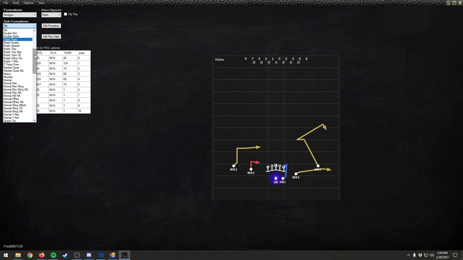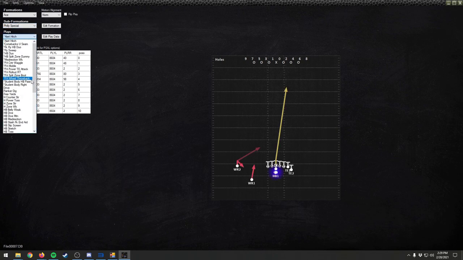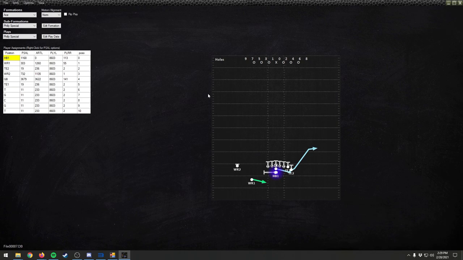I have made a couple of weird things. If we go to the ace formation, I don't know if you guys can read it, the ace Philly special. I've made a couple of plays in this one. First of all, we've created the Philly special in this game. It was really complicated to do. This formation can't be used for anything other than this play.